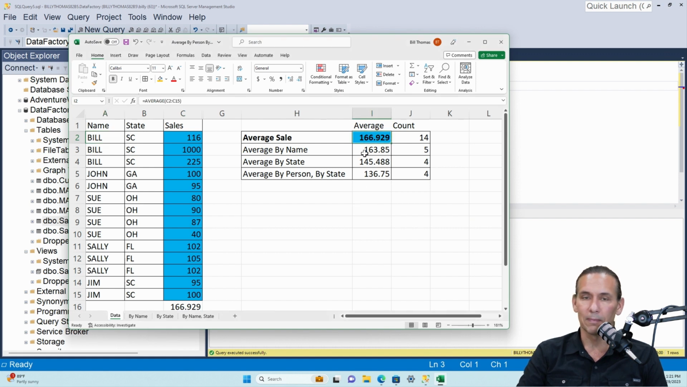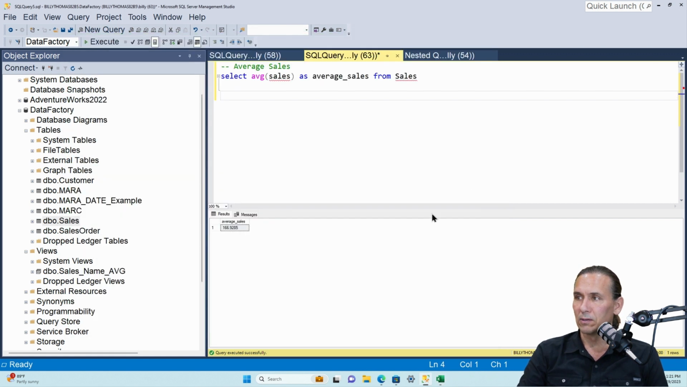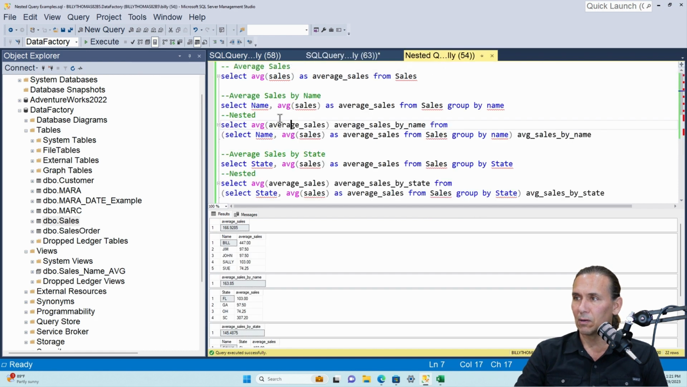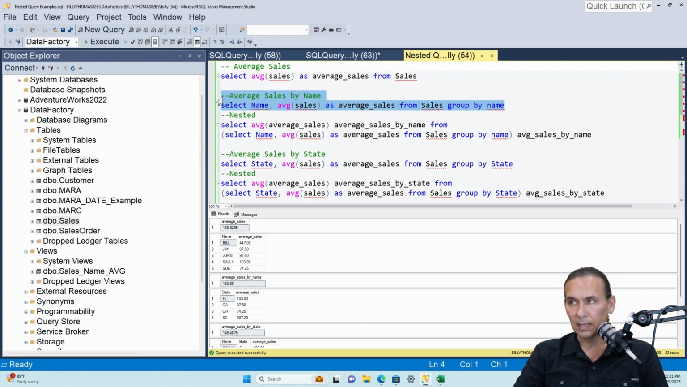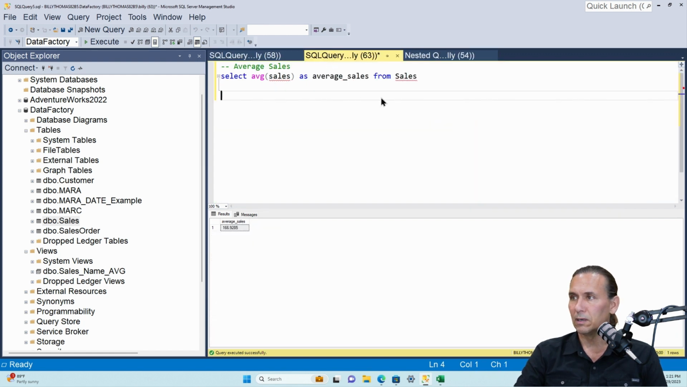166.92 if you round it up 9. All right, so that's average sales. The next question is average by name. Let's do that. So again, I've got it over here already. Let me grab it and do this. Average sales by name and bring it back over here.